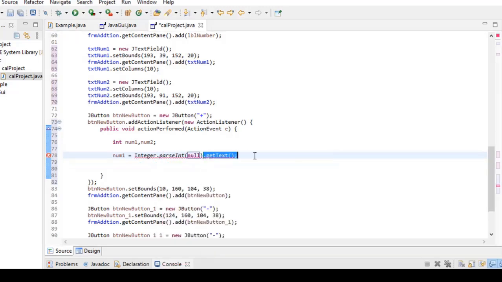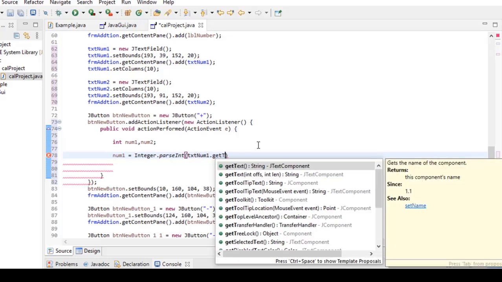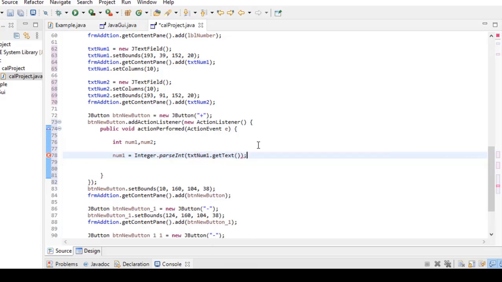Okay, now I am going to remove this line so you can easily understand. Here you have to write the text field name, txtnum1.getText. Simply getText. Whatever value is typed in this text field will be assigned into the num1 variable.